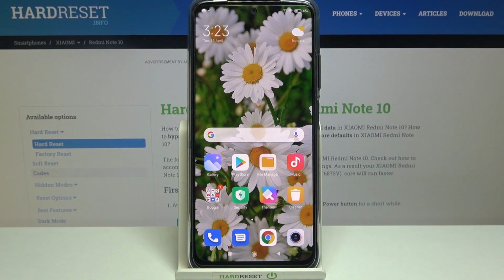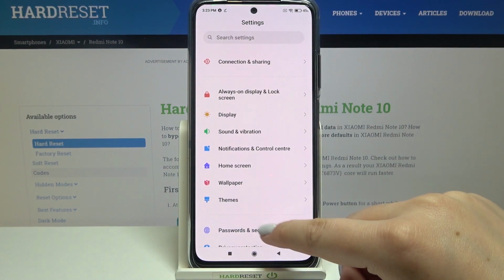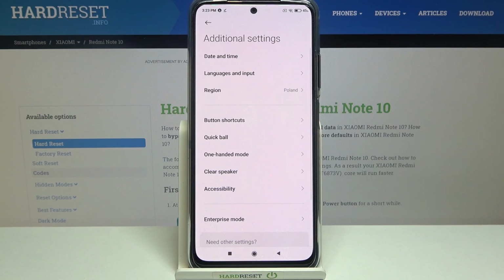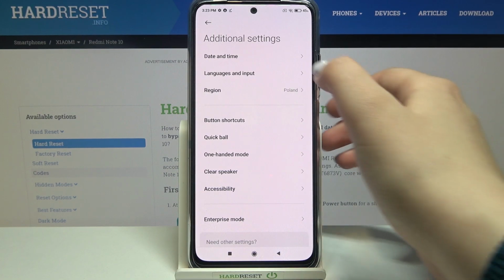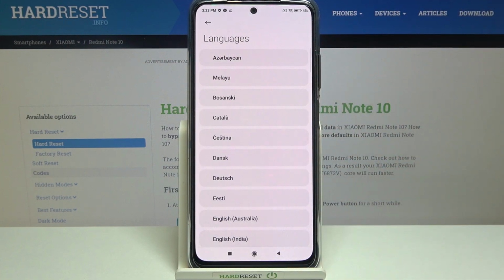on this device. So firstly we have to find and open the settings, so let's do it, and now we have to scroll down to actually the very bottom in order to find additional settings. As you can see, on the second position we've got languages and input, so simply enter and tap on languages on the very first position.